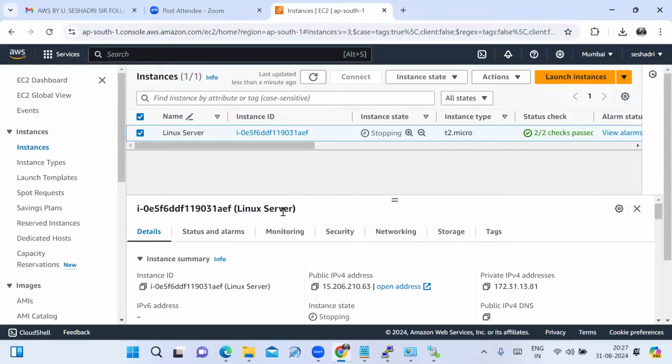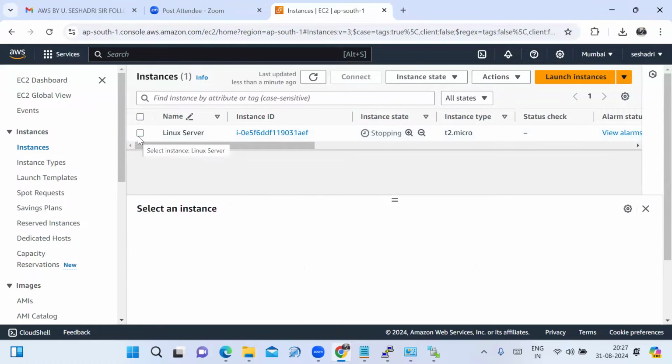That is, selecting the instance type, giving the instance name, giving the key pair. No need to follow all those things, because you launched the instance in the Mumbai region. The simple one is to wait.